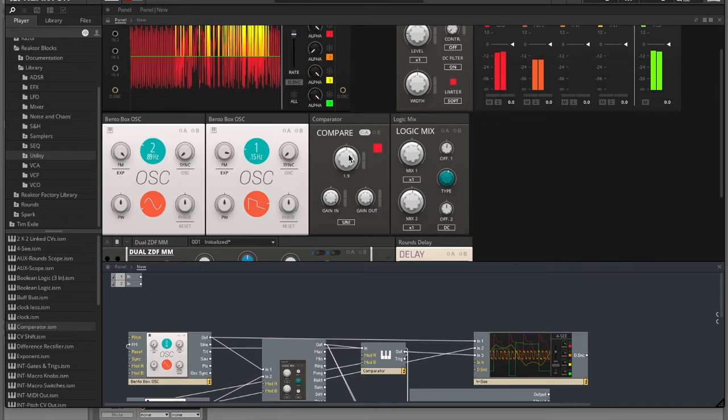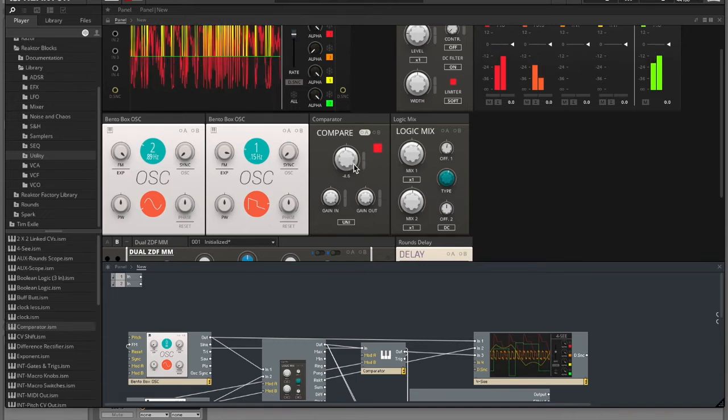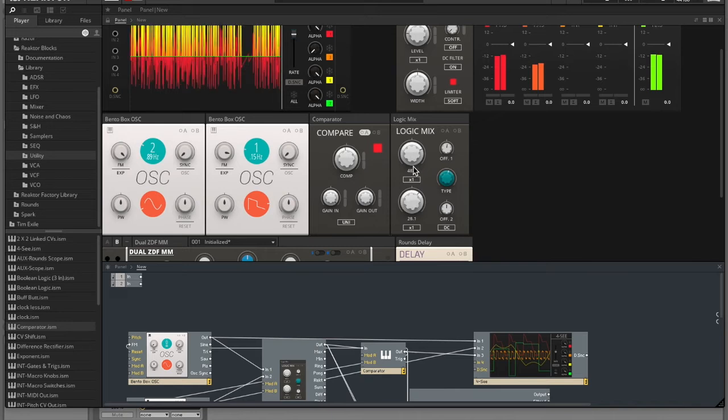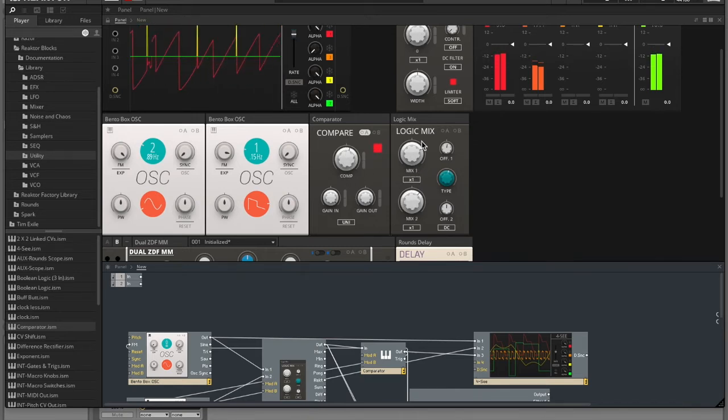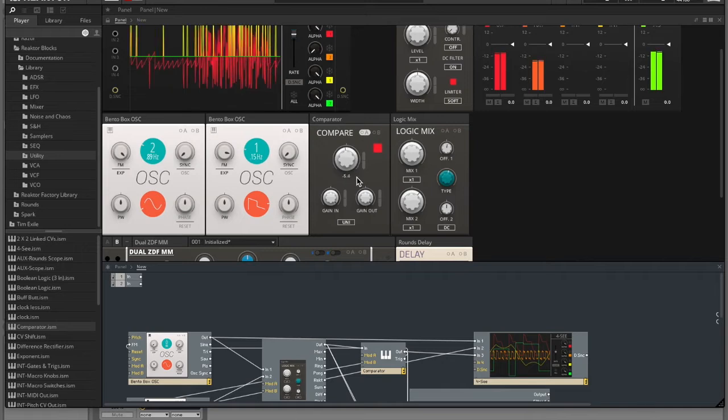Good. So as you can see, perhaps what I want now is to modulate my comparator. But now, as I told you before, the idea is to try to create a certain kind of intelligence. So perhaps I could connect here an LFO, right?